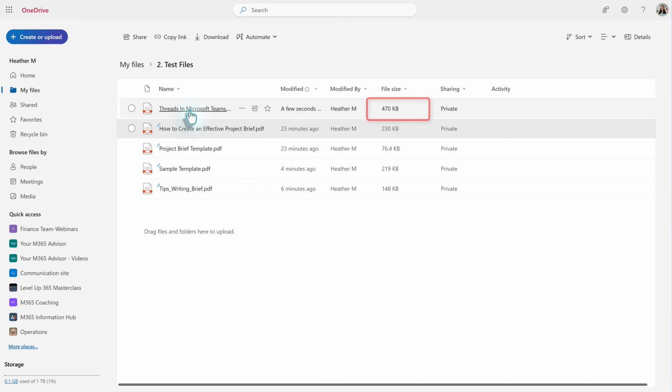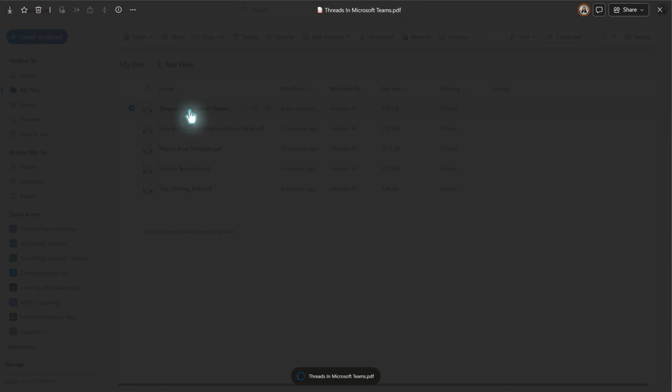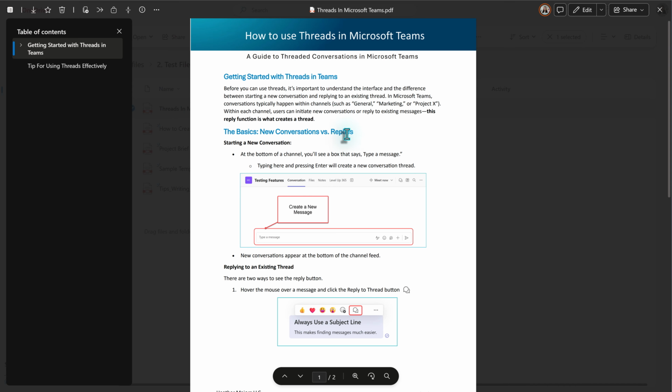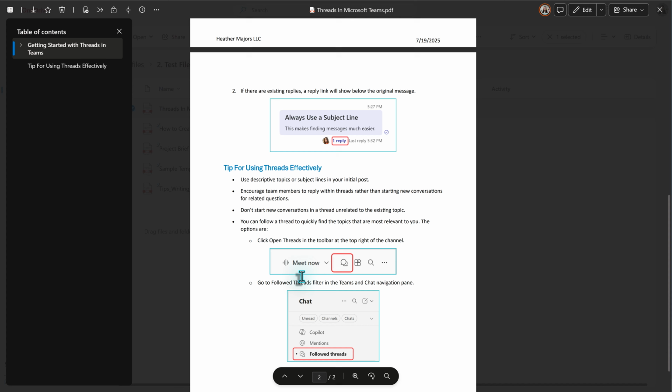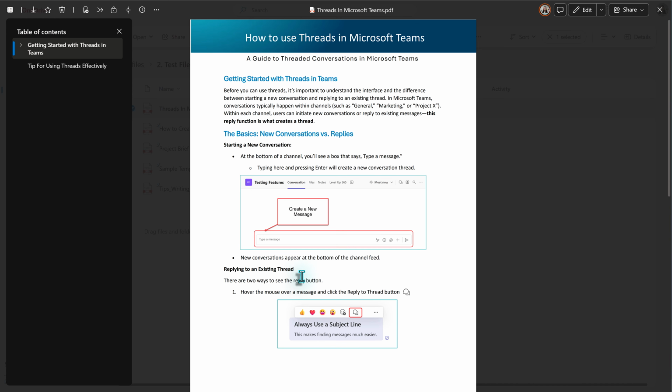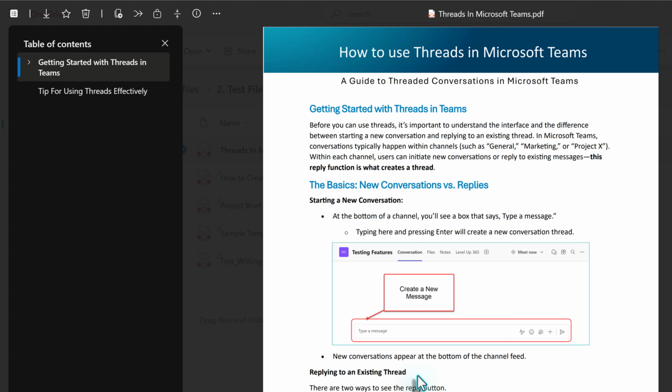Notice that this Threads and Microsoft Teams file is 470 gigabytes. When I open the file, you will see that it is a training guide with multiple images, and the images are the primary reason for the size of the file. We're going to go back to the toolbar on the upper left-hand side of the screen and click the Compress Your PDF icon, which looks like an arrow pointing down and up with a line in the middle.